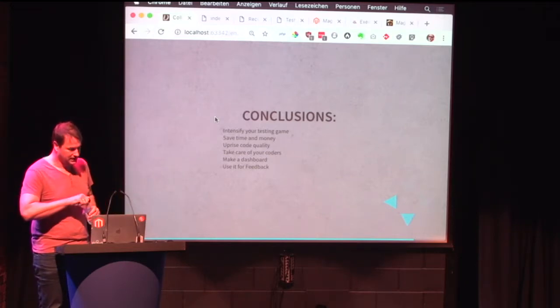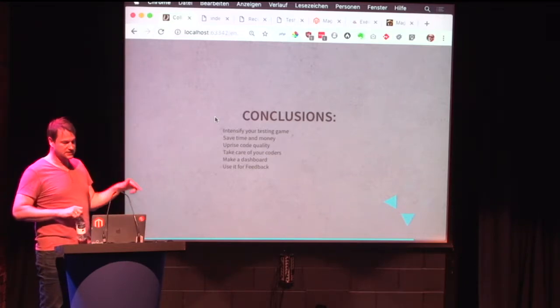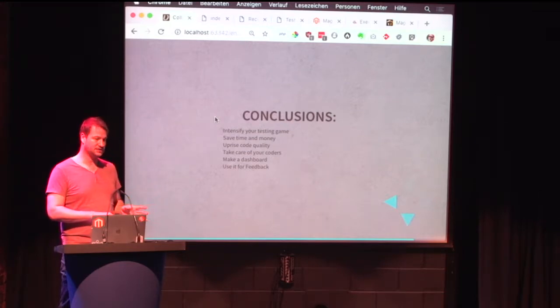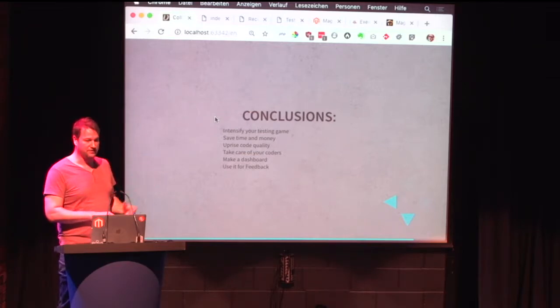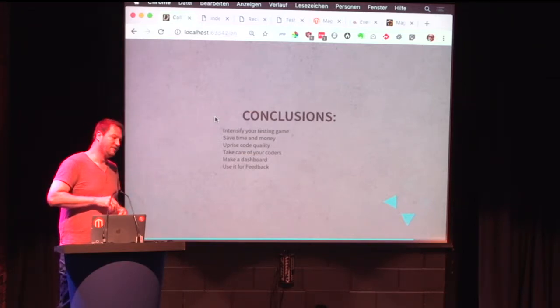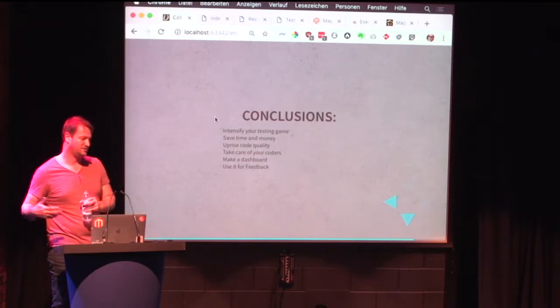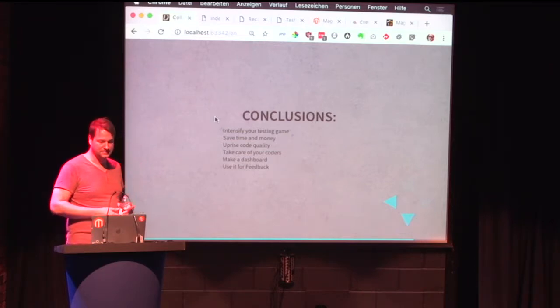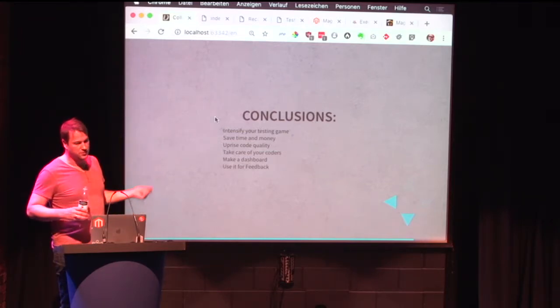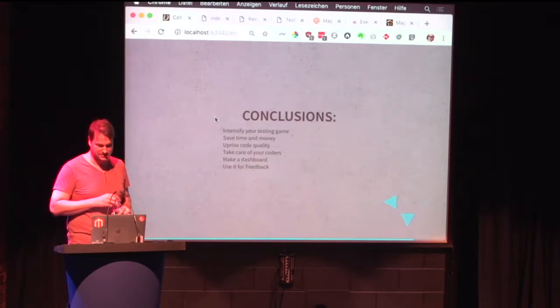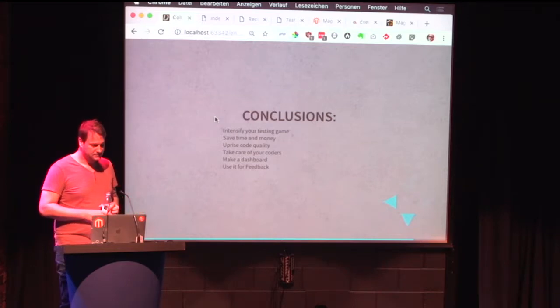So, conclusion. It's really easy to intensify your testing game. Even if you are not testing at all, you can start in a day and have good test results, which brings you a little bit further, and which are saving time and money, because that's what we want to do. If you have more time to code and less time to handle things afterwards, you are happier. And raising your code quality isn't one of the worst ideas you can have. So just stick to it.